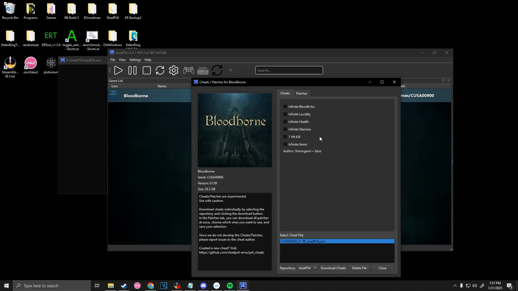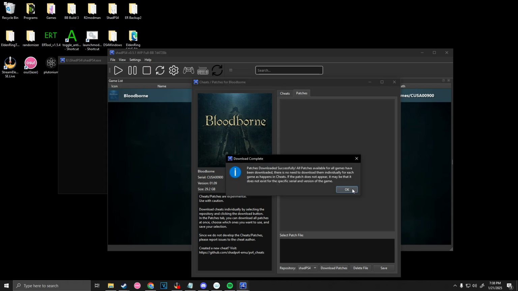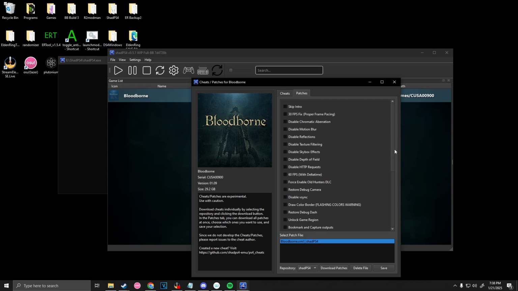You get a little menu that pops up here. And next you also want to do the patches, and you want to do the same exact thing. Come down here, click on the drop down, go to Shad PS4, and click on download patches. And you got a lot of options here. We don't need to check every single one. Some of them, depending on your hardware, will make your game crash or not. So sometimes you need to do a little bit of messing around.